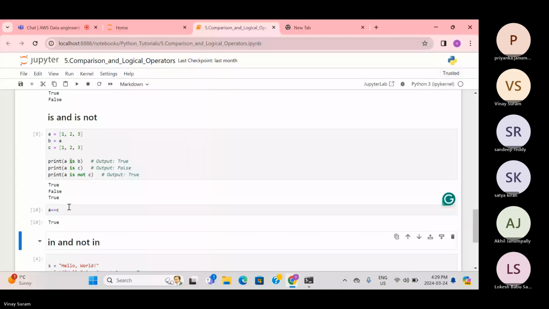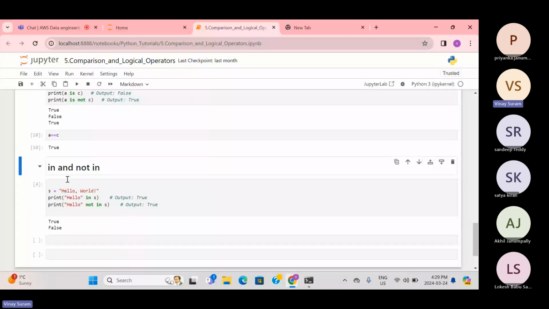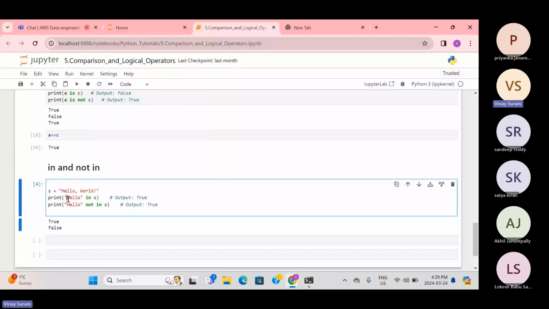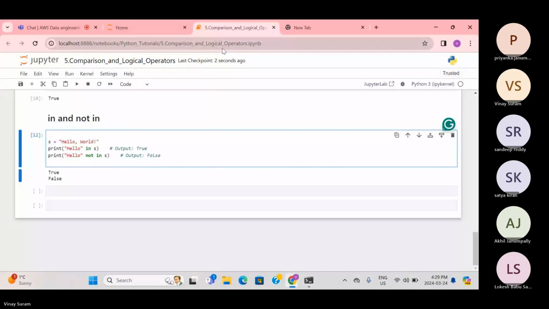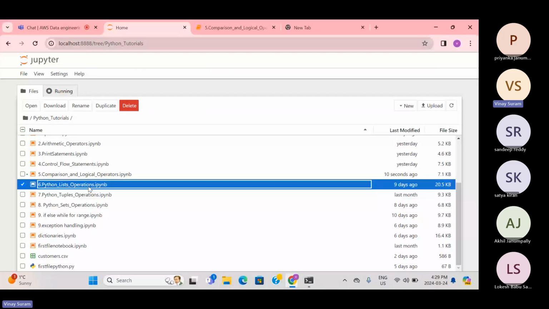Now in. Let's suppose we have s equals hello world, and we are trying to check whether hello is in s. So hello in s returns True. If I write hello not in s, that should be False. I have to make it correct, because if I explain it wrongly it might confuse you. So this is all about comparison and logical operators.